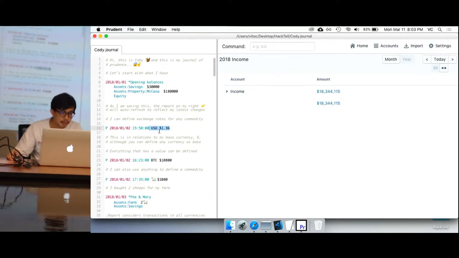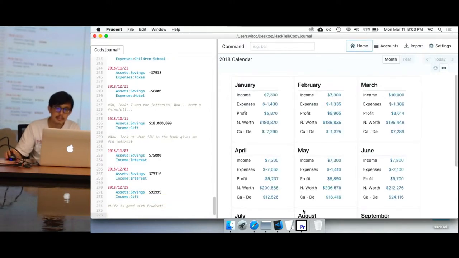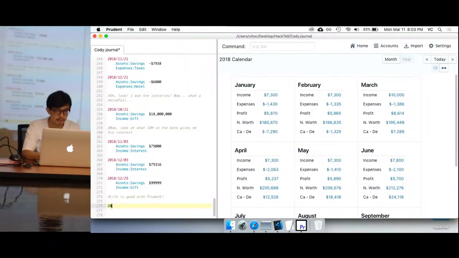I can actually go anywhere here. Say I somehow got some other windfall in May of 2018. I haven't even imported stuff. 2018 December, 25. I just want to show you this very quickly. Assets, savings. This is ledger syntax, but typically you won't want to do this. So I got another million, income gift, probably better for May. See, the moment I save it, right?